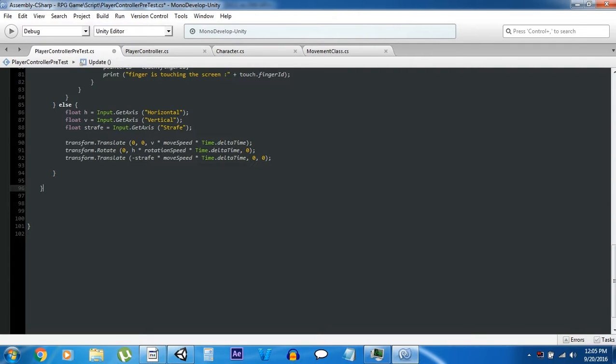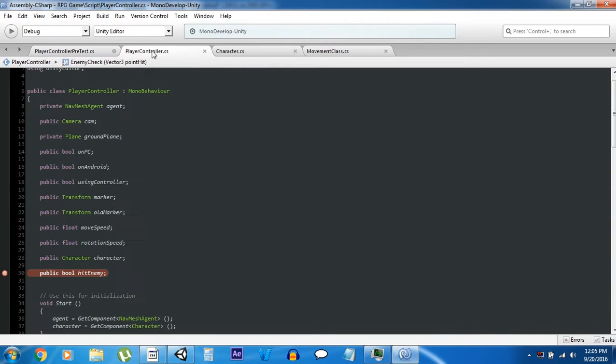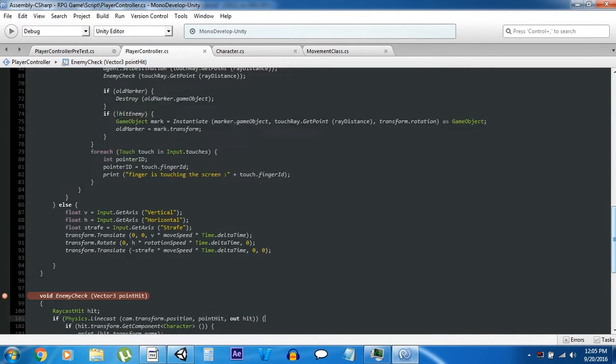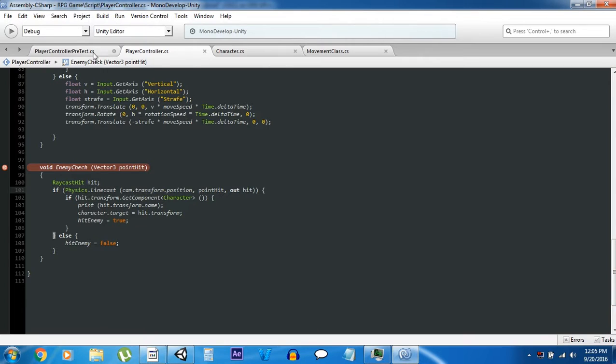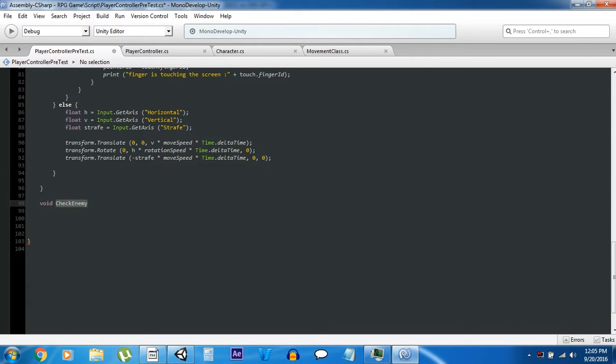Now later on we might want to change that, but for right now that's just good enough. Now we're going to write the function, which is void EnemyCheck. I believe that's what I called it. Let me just go down here to make sure. Enemy check, sorry. And this will just check if we hit the enemy or not.